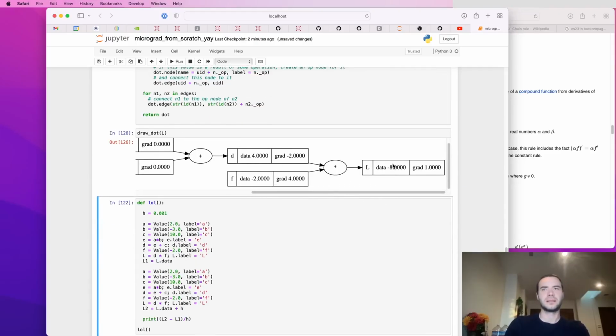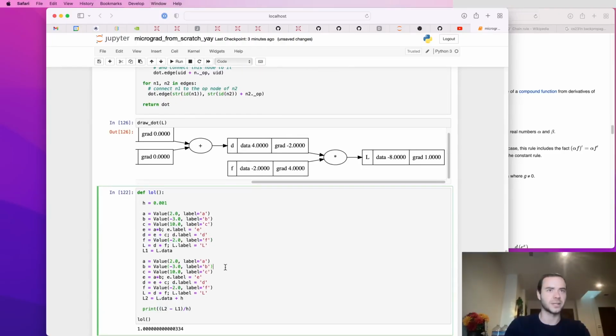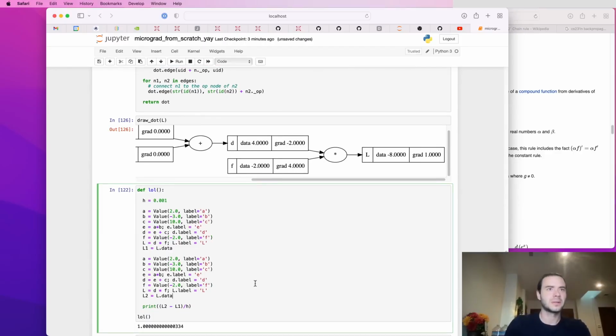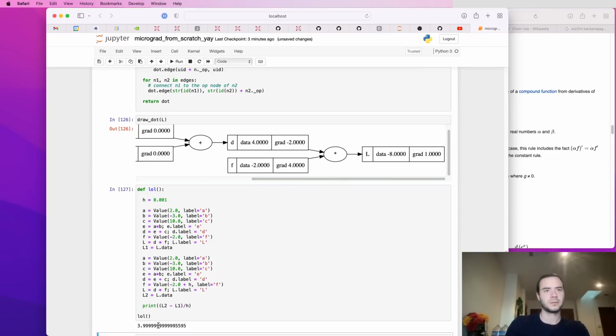Okay? And let's just make sure that these were correct. So we seem to think that dL/dd is -2, so let's double check. Let me erase this plus h from before. And now we want the derivative with respect to f. So let's just come here when I create f, and let's do a plus h here. And this should print the derivative of L with respect to f, so we expect to see 4. Yeah, and this is 4 up to floating point funkiness.